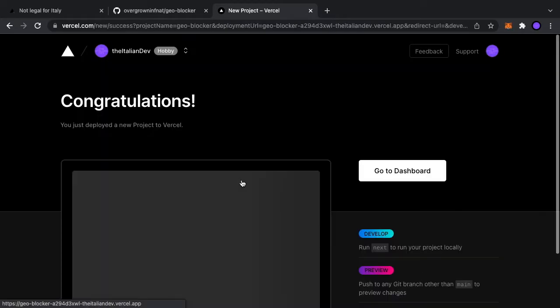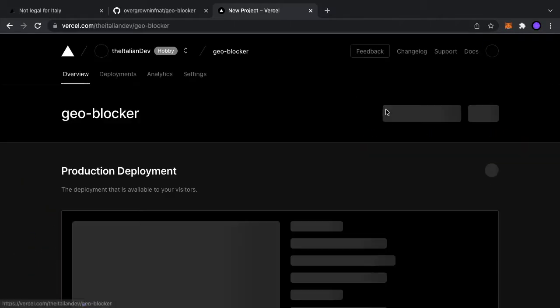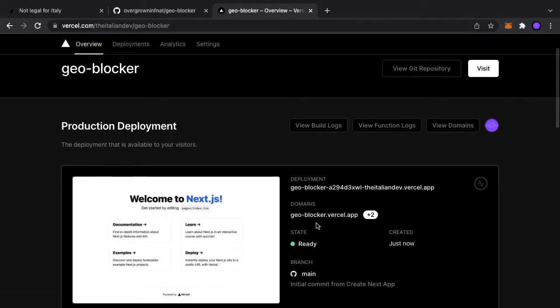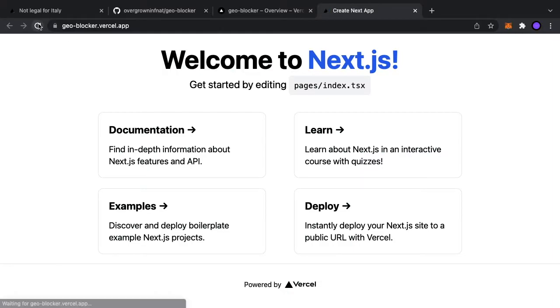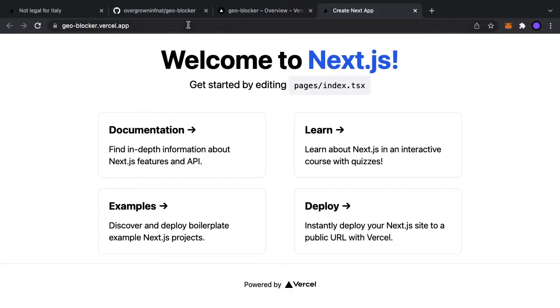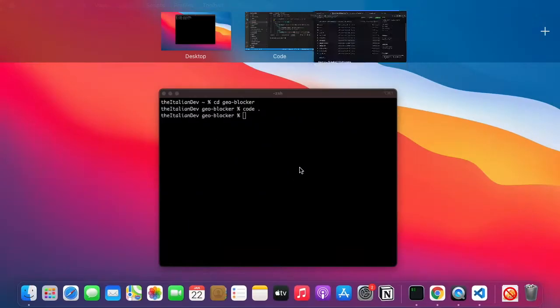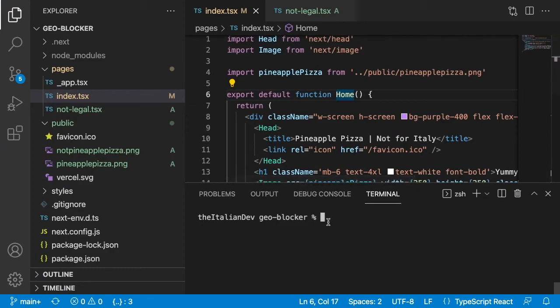Okay, the building part is done and we have our project deployed. So we can go to the dashboard and refresh the page. I made a mistake because I did not commit the new file. So the GitHub repository now has just the initial commit done by create Next app. I forgot to commit the new file, so let's do it really, really fast.